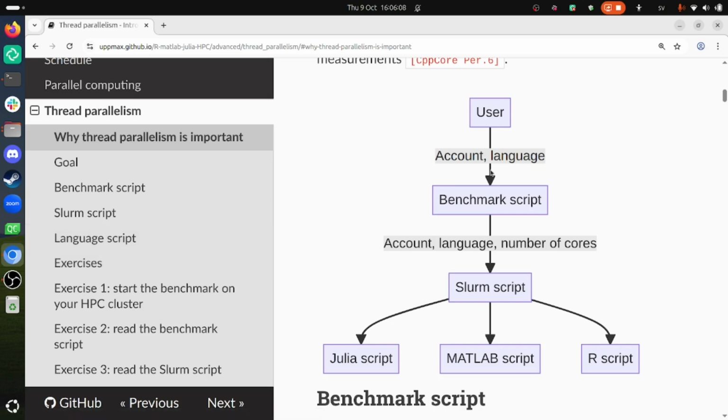There's a flow of information through these scripts where the user supplies his or her account and his or her favorite language to the benchmark script. This benchmark script, it's only one, will supply information: the account to schedule on, the language that's favored by the user, and the number of cores that will be used. This number will go up. It will vary from 1 to 64 in this case. Then it will run a slurm script with that information.